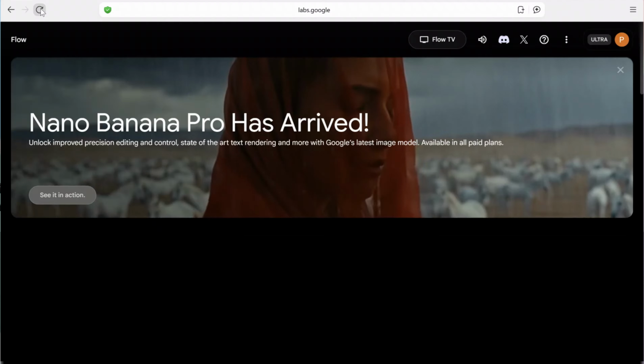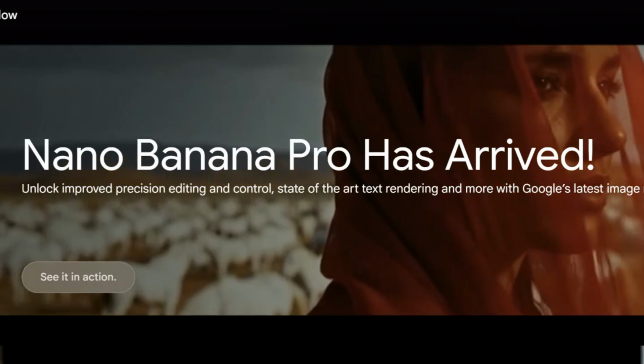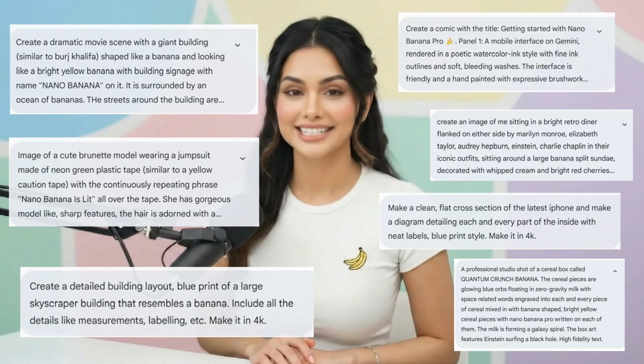Flawless. No Photoshop, no manual edits, no prompt witchcraft. This is Google Nano Banana Pro, and it just did something no AI model has ever done before. I tested impossible prompts, and it nailed every single one. All of these took under 90 seconds.